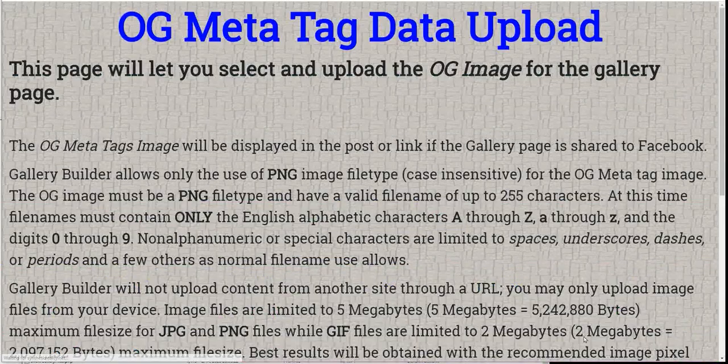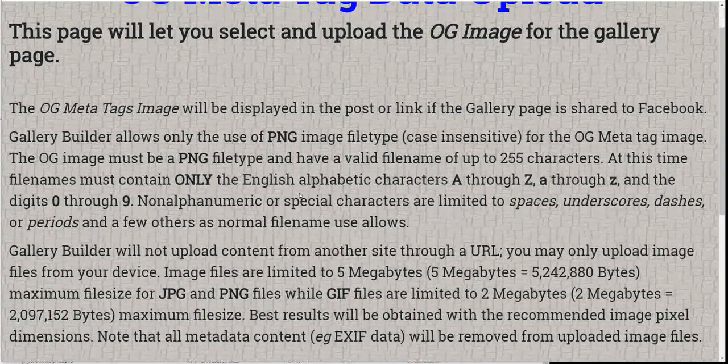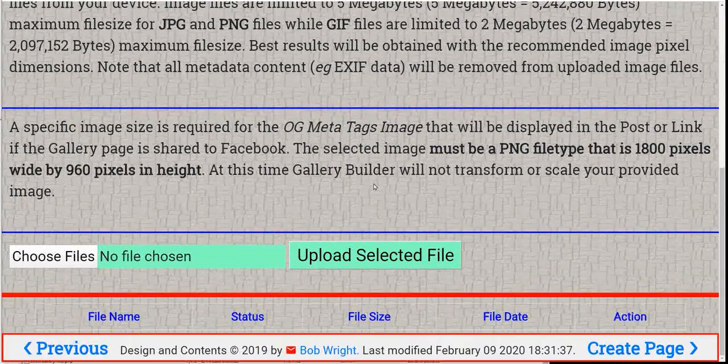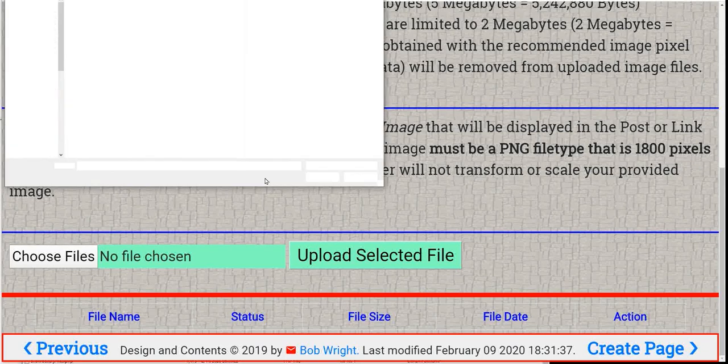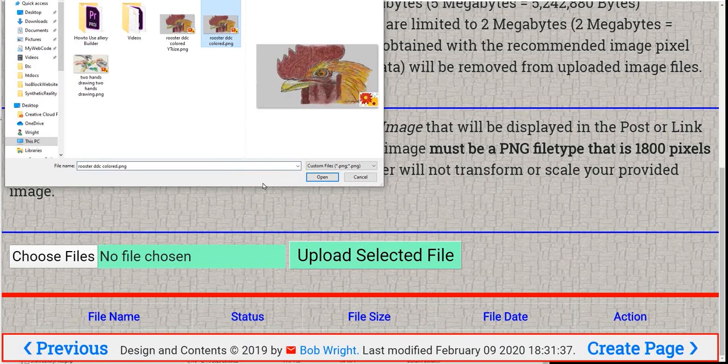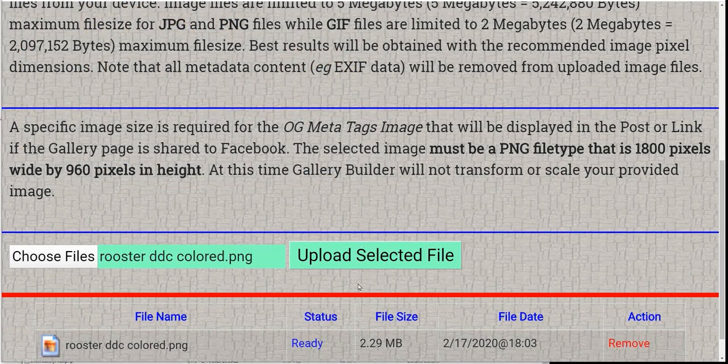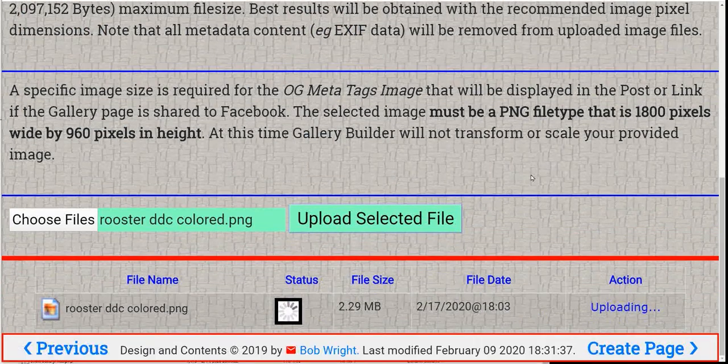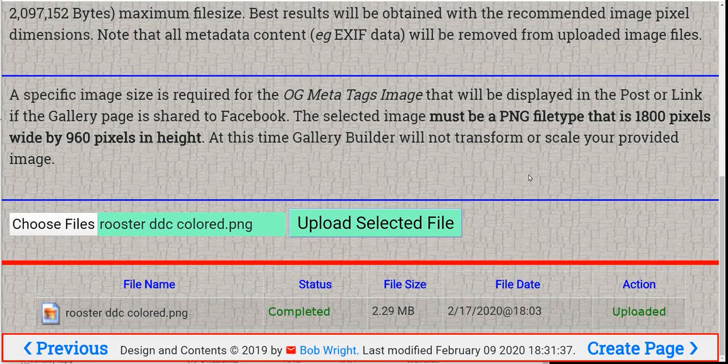And then the final thing we're going to do in terms of image content is the OGG image that we provide if we share the page to Facebook. So let's choose an OGG image file. And in this case, I'm going to use this cool rooster that I like. We'll tell it to get that one. And soon it will be uploaded.